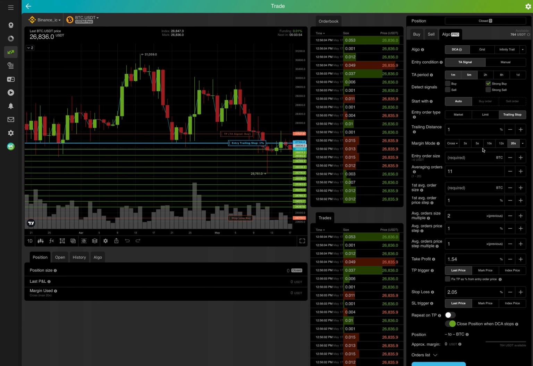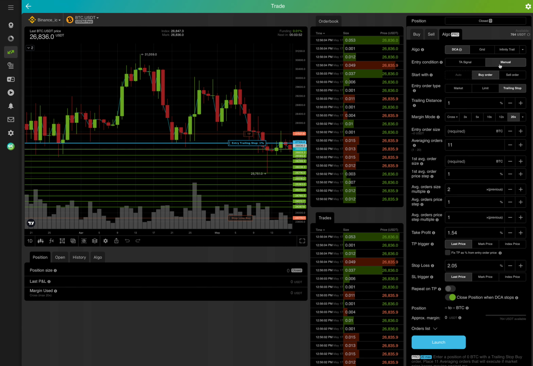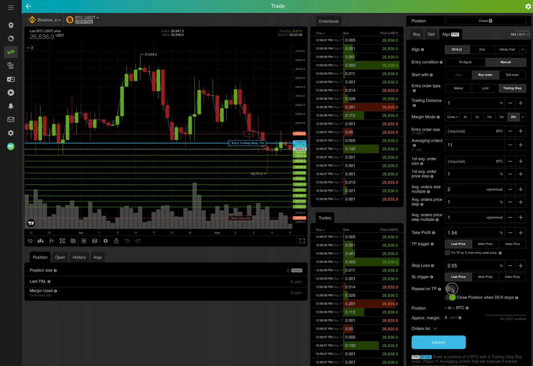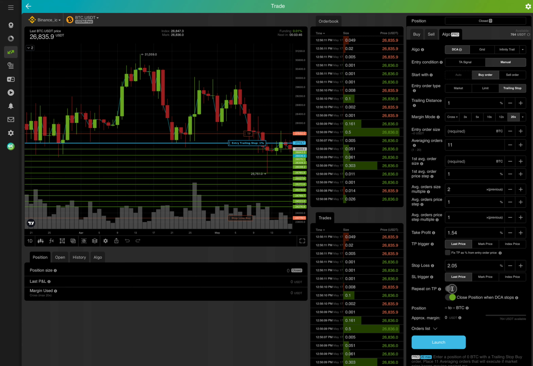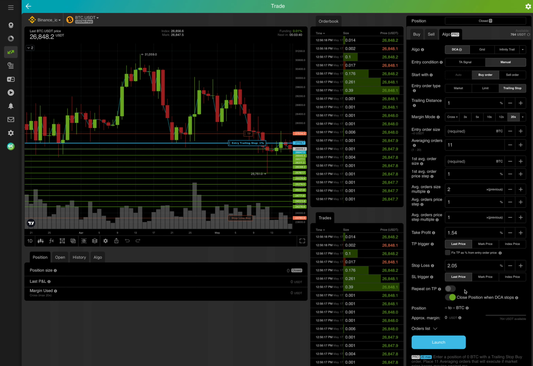Okay, and another thing which we kind of touched on already: now in manual mode you can actually set repeat on take profit, right? So you can actually do that in manual mode as well, right?